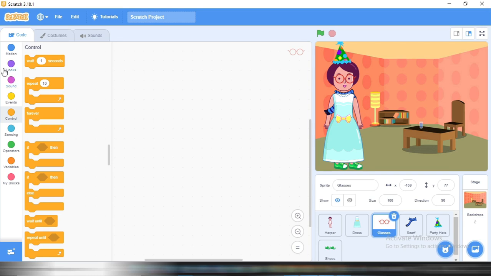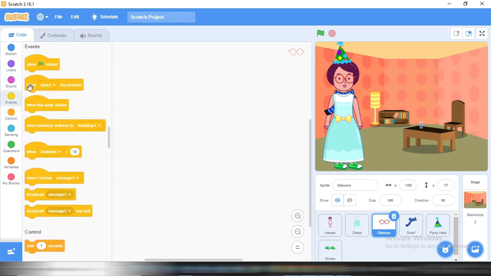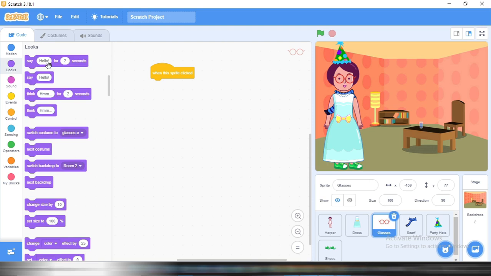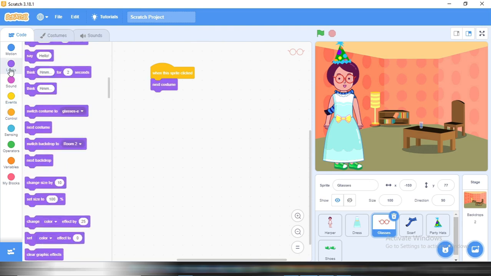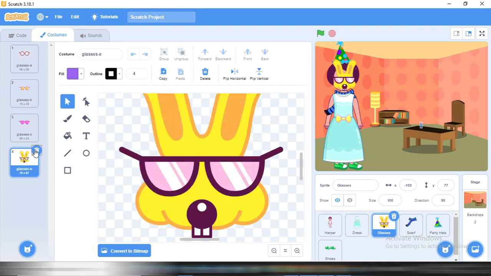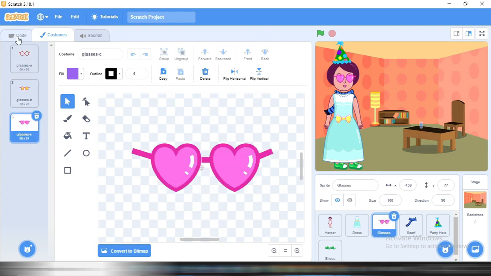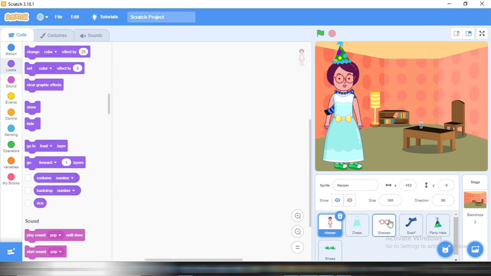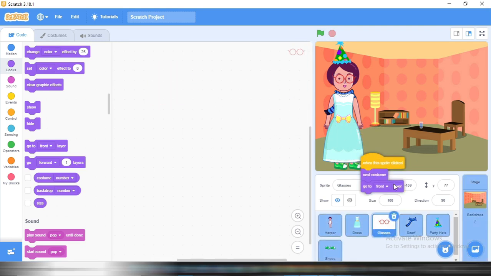Now go to events and take this block, and then take next costume, which is in looks. Now let's take go to front layer. This is go to front layer. Now let's take this one also, glasses. This is working. Sorry, we have to remove this one. Now we will move this coding to the others.